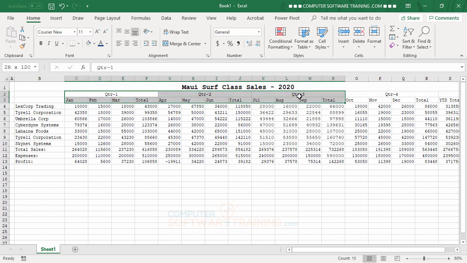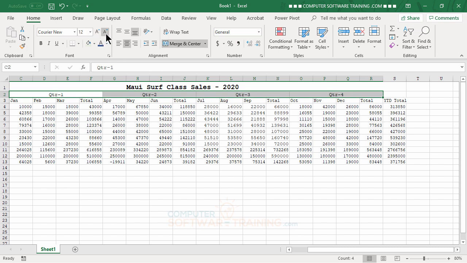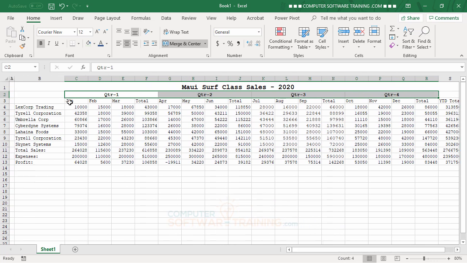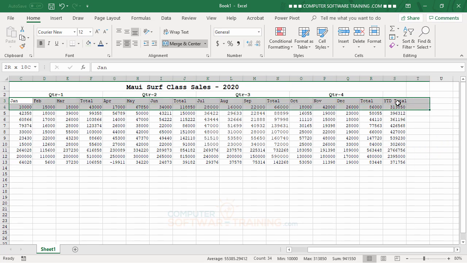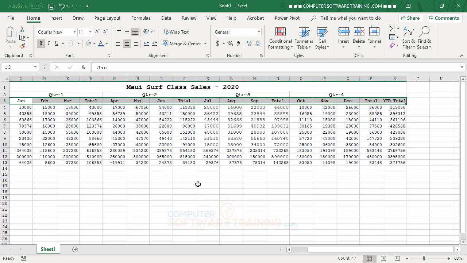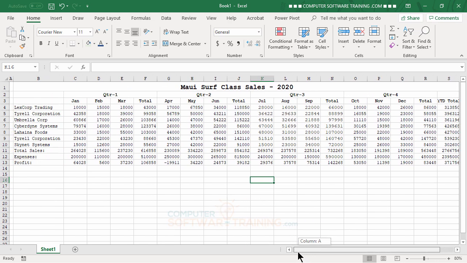I can take this column or this row here, make that just a little bit bigger, and make it bold. All right. Not too bad. And then for the next row here, which are the months and so forth, I can select that and I can get those centered. All right, so I'll center that up there, make them bold. There we go. Now let's look at the numbers.